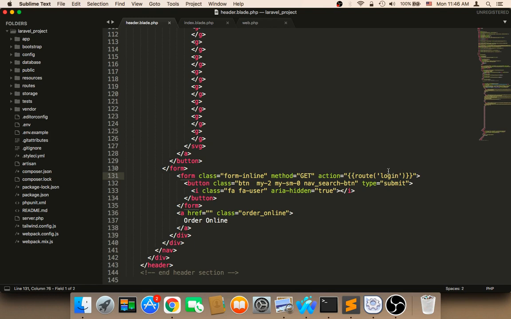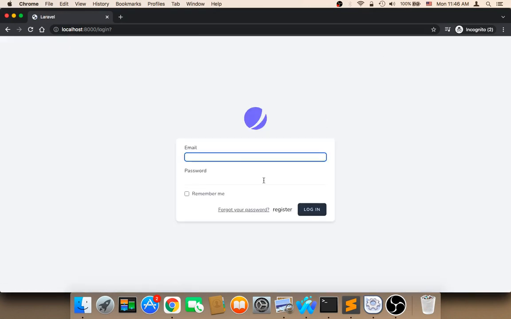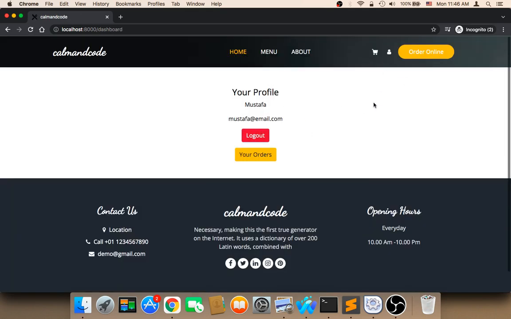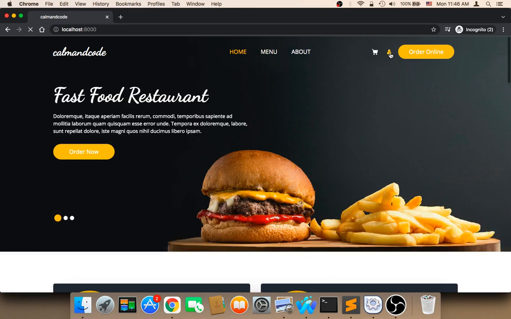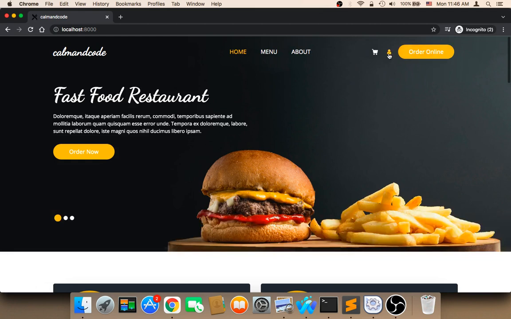It takes care of this because if the user is logged in, it's going to take them to their account rather than the login page. Let me refresh. Let me click on this icon. Now I'm not logged in. If I click on it, it's going to take me to the login page. However, if I log in, let me now log in and show you how awesome this is. Now I'm in my account. If I click on this, it's going to take me to the dashboard. It's not going to take me to the login page. If I click on home, and click on this again, it's going to take me to my account. So now it's amazing. You don't have to create different routes for this.